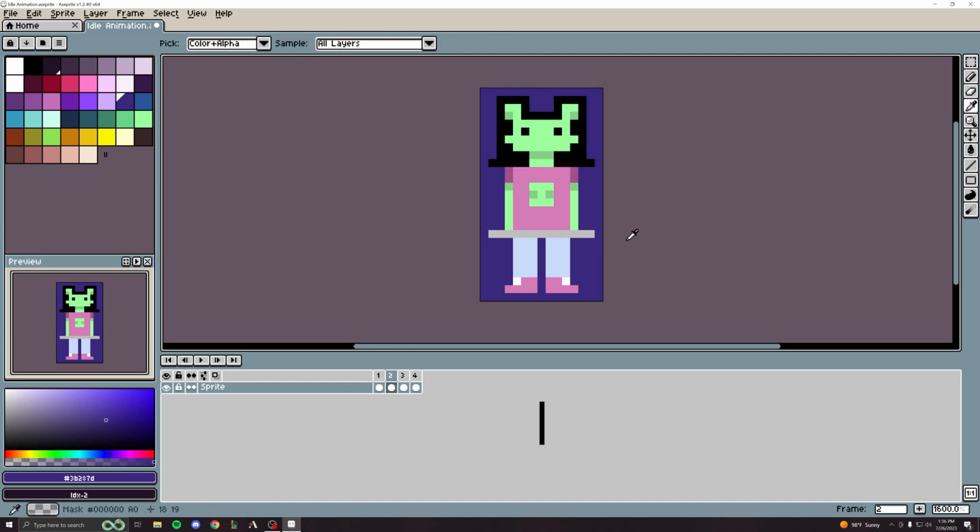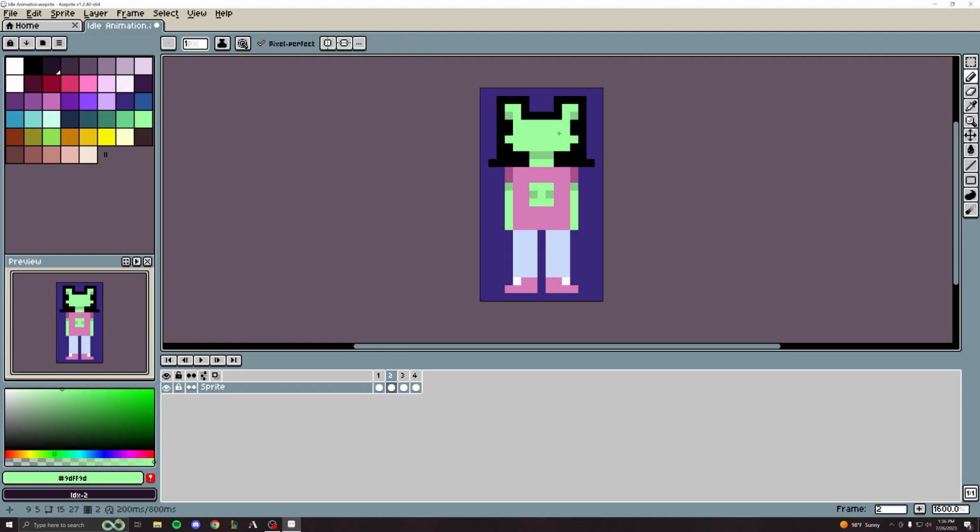Press I and click the background to get the color. Then fill up the background using the pencil tool by pressing B. Repeat the process to fill up the pants and turn the eyes the same color as the face to make the character blink. Keep the frame 3 the same as frame 1.